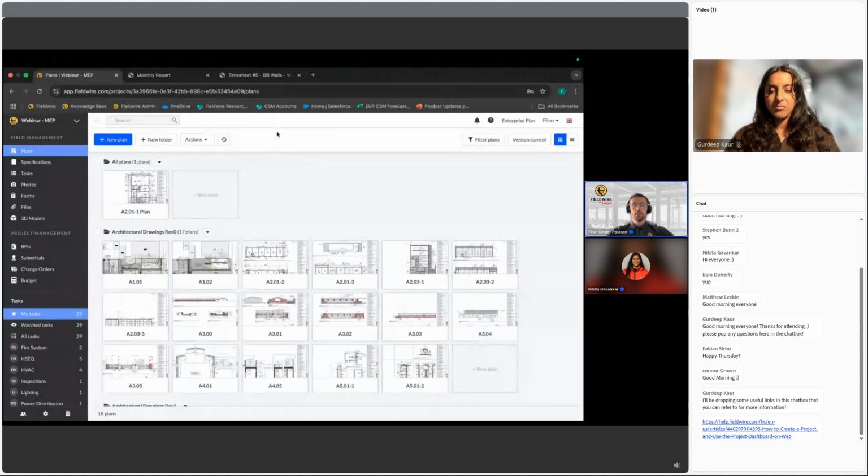We've also got version control. Version control is built into Fieldwire and automatically puts the latest drawings on top, allowing all users to have the most up-to-date information. Fieldwire will automatically name the plan as the PDF name. And if you want to change that, we also have the ability to automatically scan a plan for its sheet number and description, and then it will automatically name the plan as the sheet number if you require that as well.